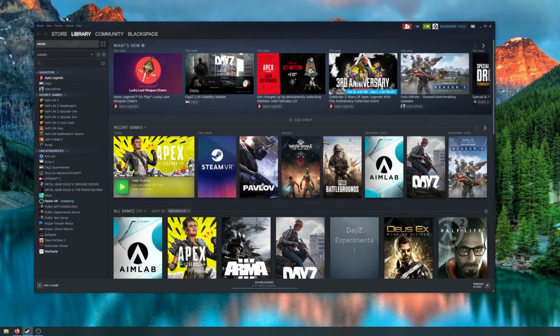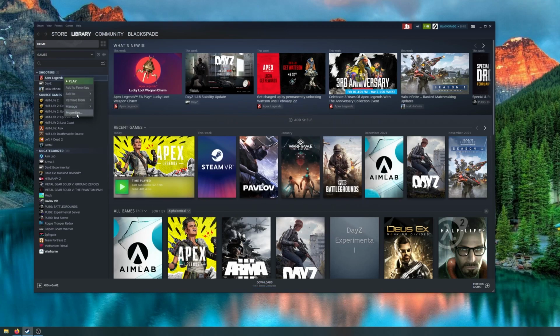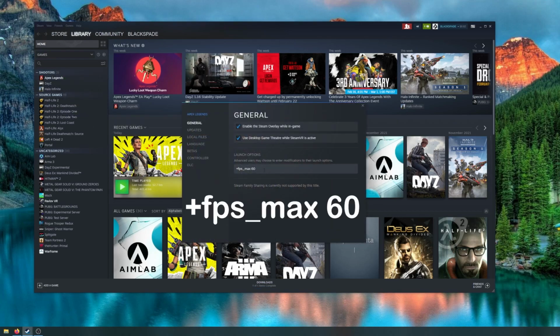First of all, open up your Steam. Right-click on your game, Apex Legends, go to Properties. The first recommendation was to set the max frames per second to 60. So under here, let me show you how I got here. You right-click, go to Properties. Under the General tab, you want to set the launch options to plus FPS underscore max 60. That's the first setting you want to do.